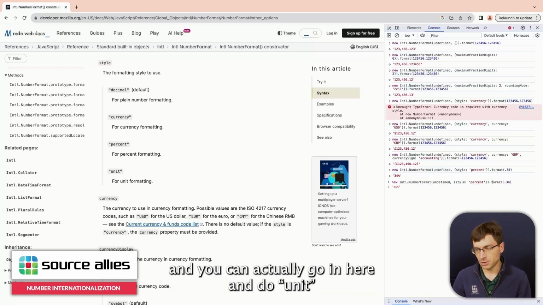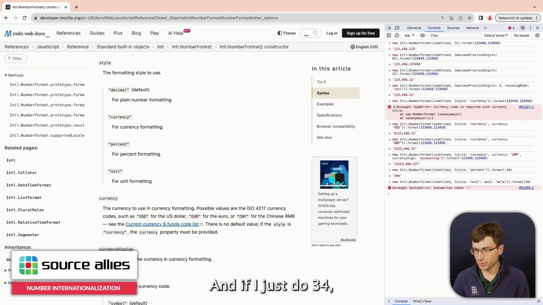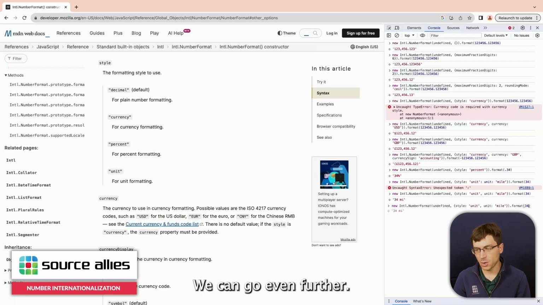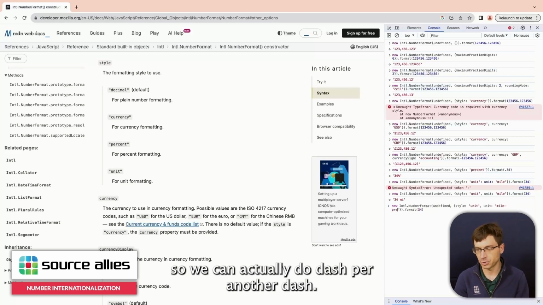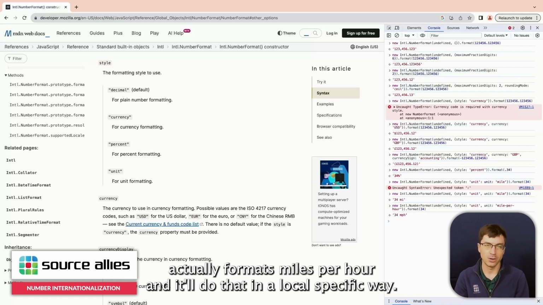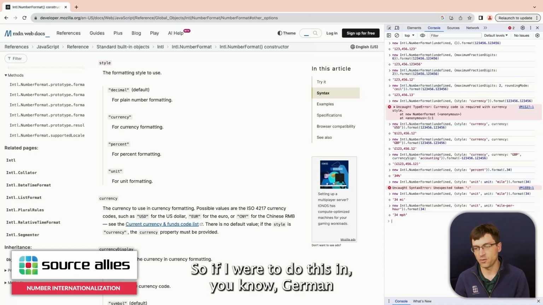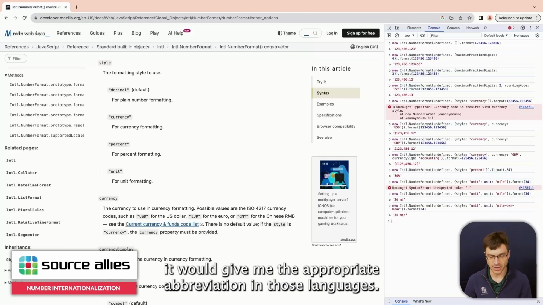And you can actually go in here and do unit, and then you can give it the unit. In this case, we'll say mile. And if I just do 34, you'll see I get 34 mi. We can go even further. What if we were going down the highway, we want to know miles per hour? So we can actually do mile dash per dash hour, and you'll see it actually formats miles per hour. And it'll do that in a locale-specific way. So if I were to do this in German or Russian or Spanish or Chinese, it would give me the appropriate abbreviation in those languages.